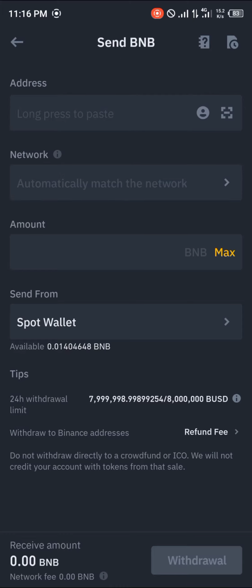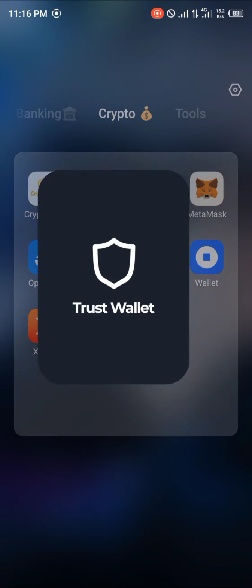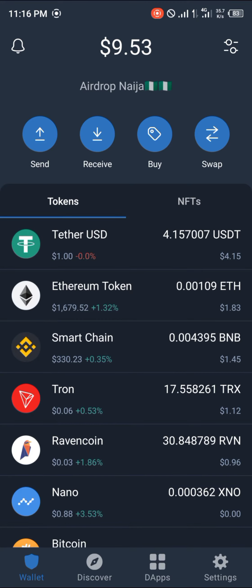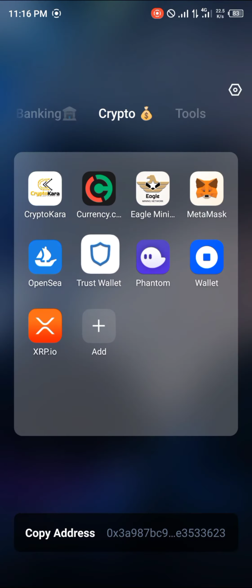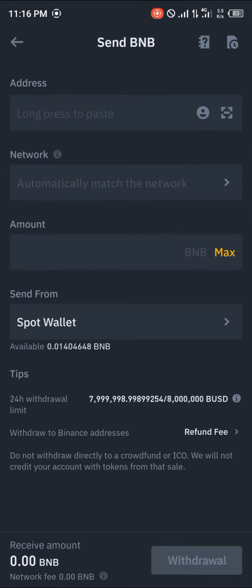And from here, we minimize and head over to our Trust Wallet application. We input the passcode as usual. Once that's done, we click on Smart Chain. Click on Receive. We copy the wallet address and head back to Binance. We long press to paste.